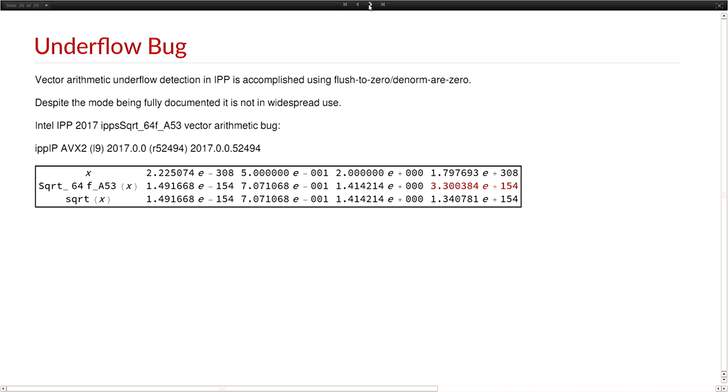And another thing is, when we were looking at these vectorized functions, some libraries don't really do underflow very well. It's not something a lot of people use. So we were using this IPP library, something Ilya and I found, when we were testing. We were testing the vector square root function from this IPP library.